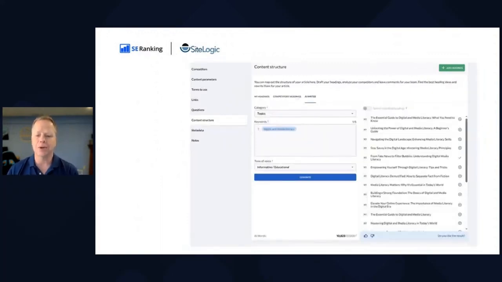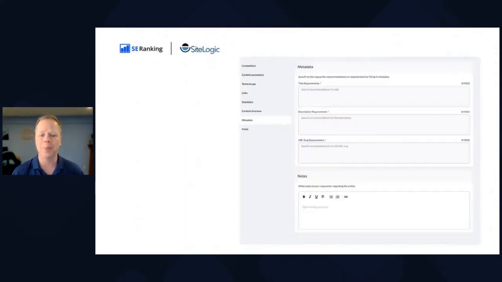Then the content structure. This is if you're doing it on your own, or this is the AI writer, where you can see the suggested headings on the right side there, and you can see they're all H1 tags. What are we going to name this? And then also you can put in keywords and the tone of voice that you want to write with. Then if this is going to a human writer or editor, you can put in metadata for additional instructions, for additional help and requirements as to what you want out of the article.